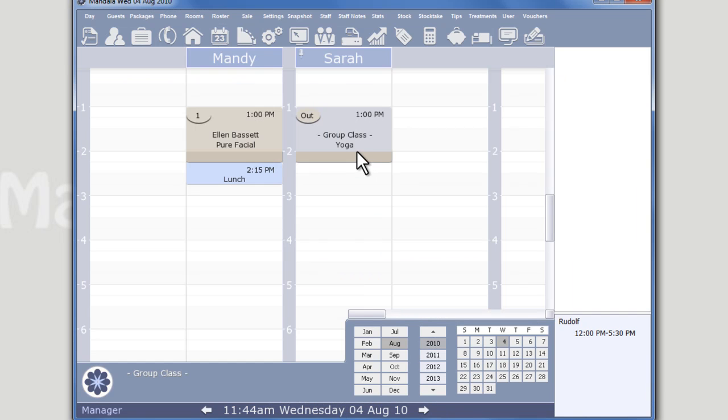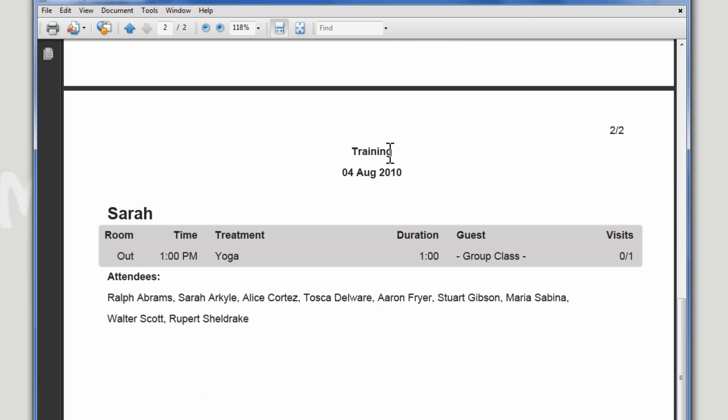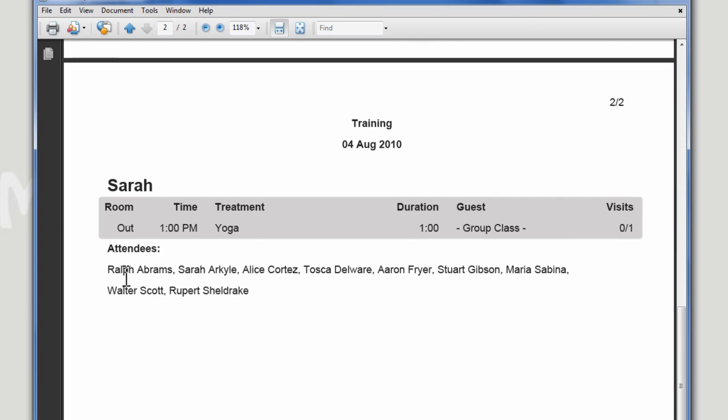Now, when you print the staff notes, because obviously it's very helpful for Sarah to know who should be attending, we go to the staff notes and we'll scroll down to Sarah, and you can see here that Sarah's treatment also has now a list of attendees, so she can check off who should be there at her class.